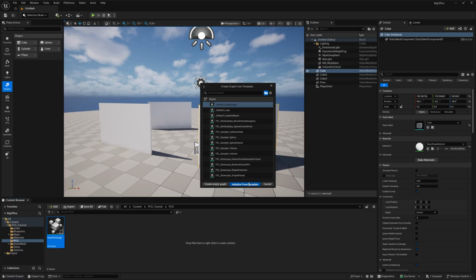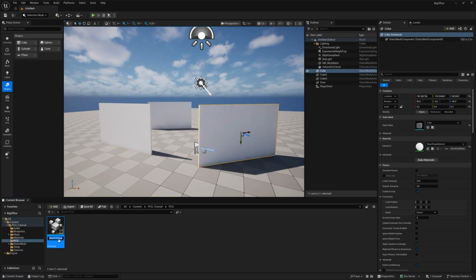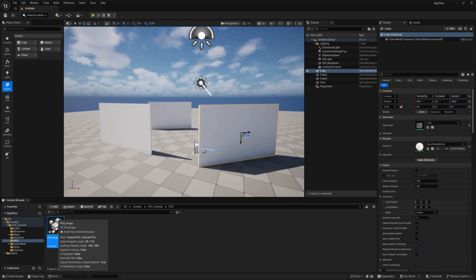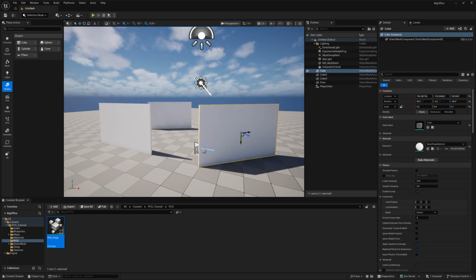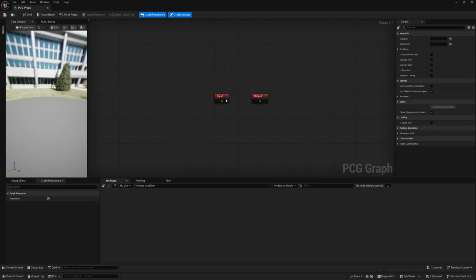I'll initialize from that template, and it will ask me to name it. I will name it PCG props. Then I will just right click and save. So now we have our PCG graph. I'm going to double click to open that. It's opening on my other screen, so I'm just dragging that over here.